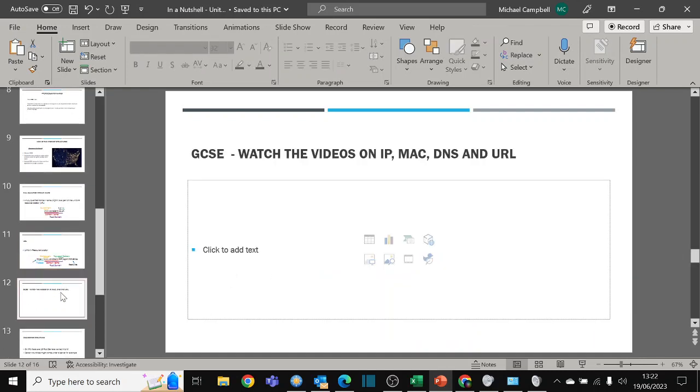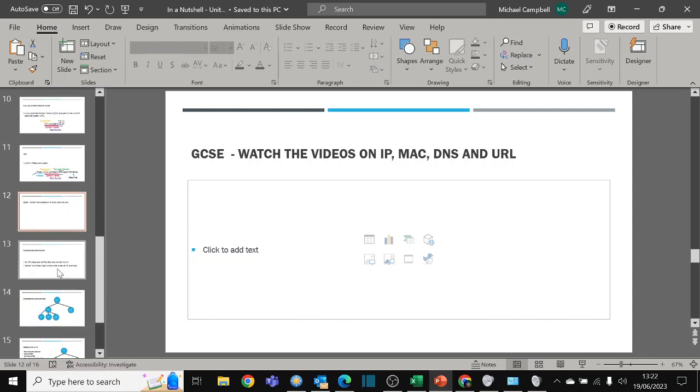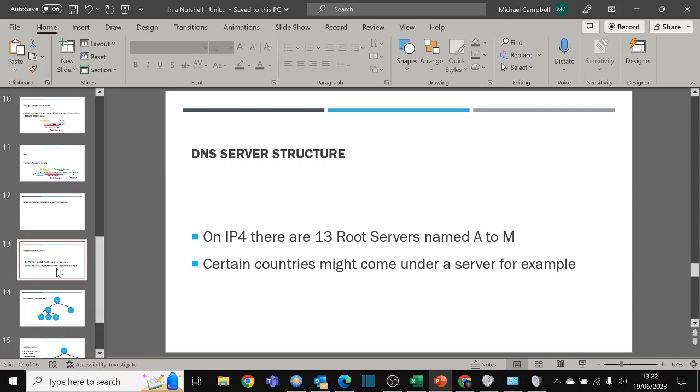So where are we? Make sure you've watched the GCSE videos on what's an IP address, a MAC address, DNS, and URL. Obviously, we just covered that anyway, because otherwise the next bit's going to make no sense. So DNS server structure. Currently we're using IPv4, which is a way of naming the IP addresses. At the moment, IP addresses are 4 numbers, and we're running out of unique numbers with those. So they're bringing out IPv6, which is out now, and there'll be more. But right now, we're using IPv4, so 4 8-bit numbers for each computer.